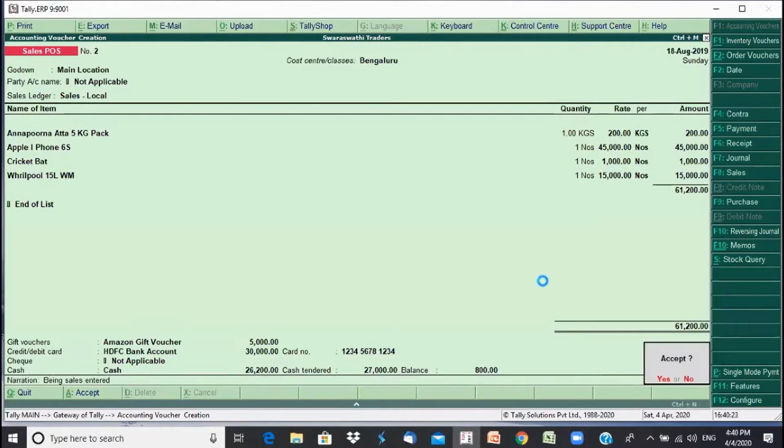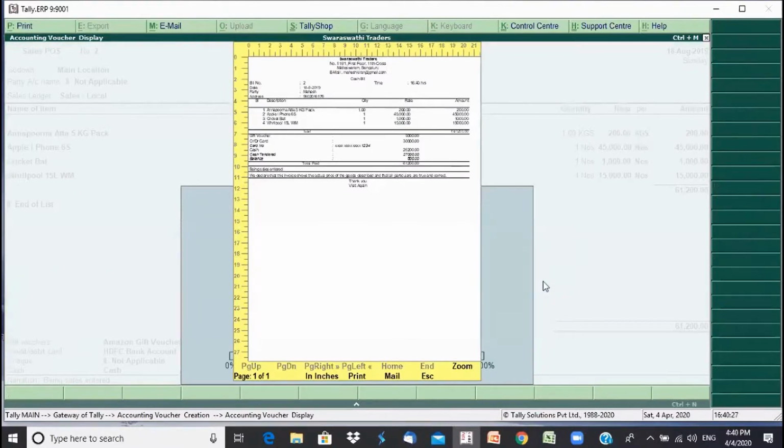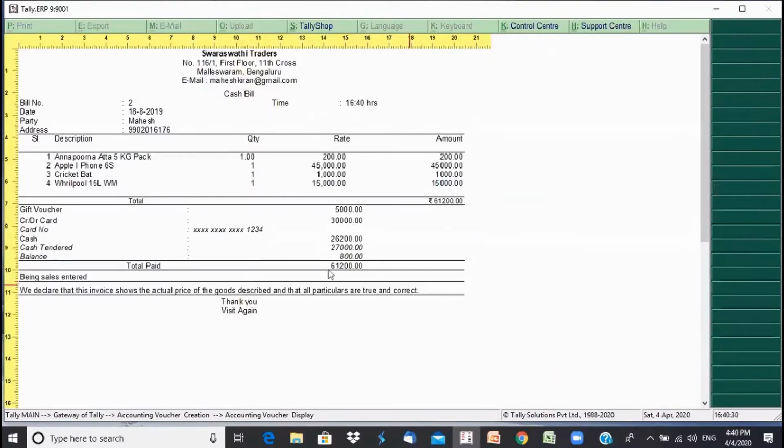Once the sales is entered and you look at this, it prints something like this. So Annapurna Atta, Apple phone, cricket bat, Whirlpool 1.5 liter, 15 liter fridge, which is costing 61,200. Gift voucher worth 5,000 is given. Through debit and credit card, 30,000 is swiped. For the card number, it is just printing the last 4 digits.